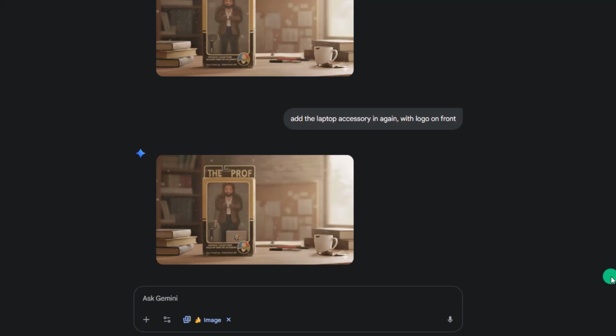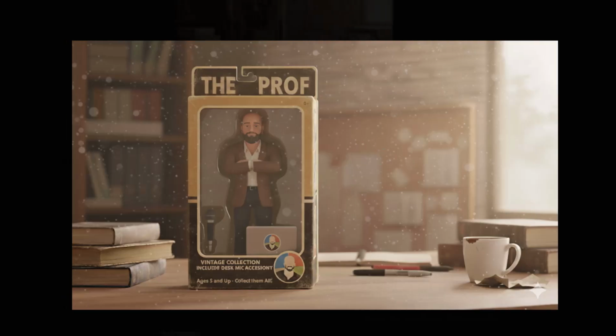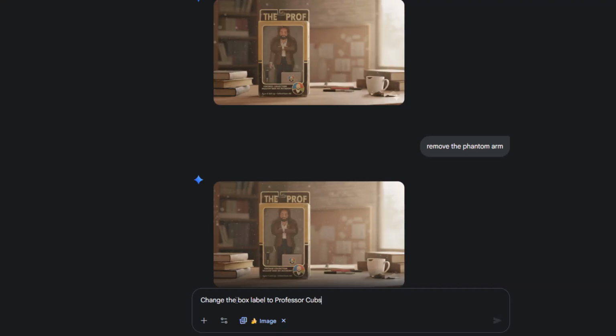How about we type in this prompt? Remove the phantom arm. Wow, not bad. Looks like the image was fixed. Okay, one more. After thinking about it, I'd like to change the box label again to match the branding. And I'll type in the prompt, change the box label to Professor Cubs.